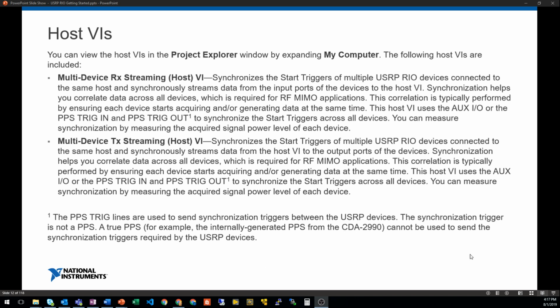All this is saying is that the USRPs do technically have a PPS in and a PPS out, but they're not a true PPS, because I think the threshold is a little bit lower than you would expect. So when you are using multiple devices, you probably want to use a device like the clock distribution module to forward those pulses.